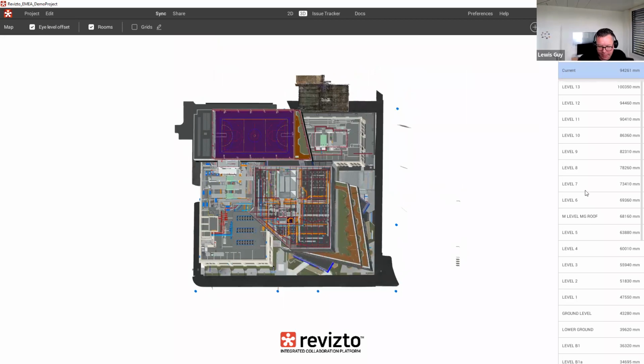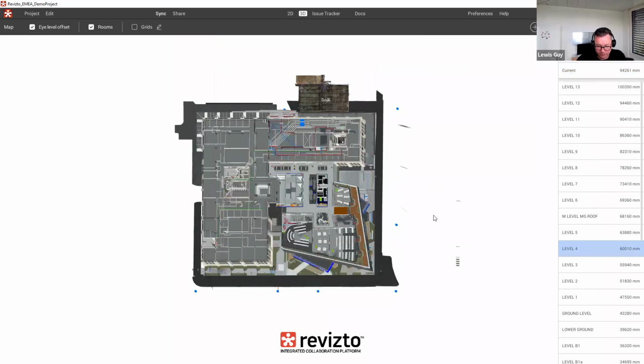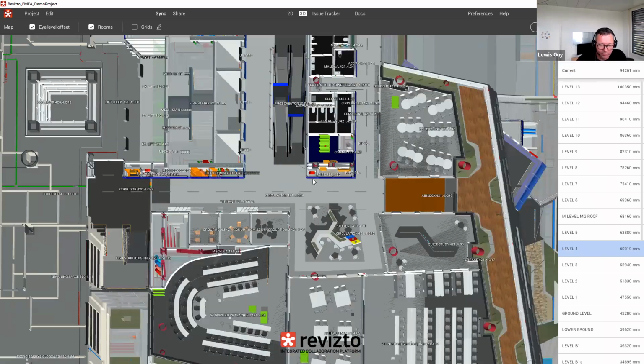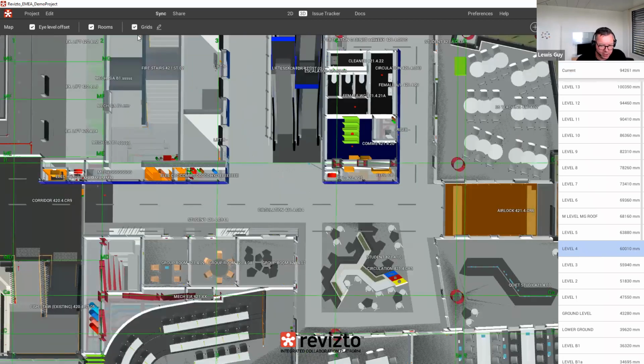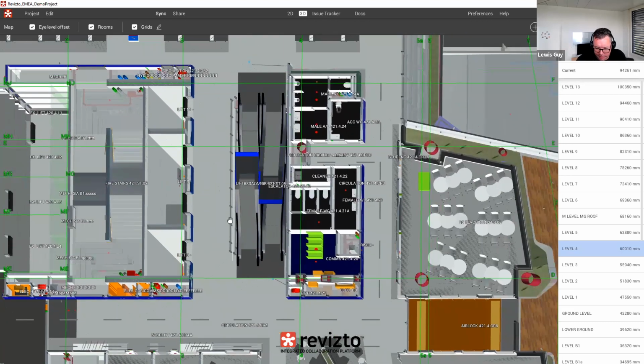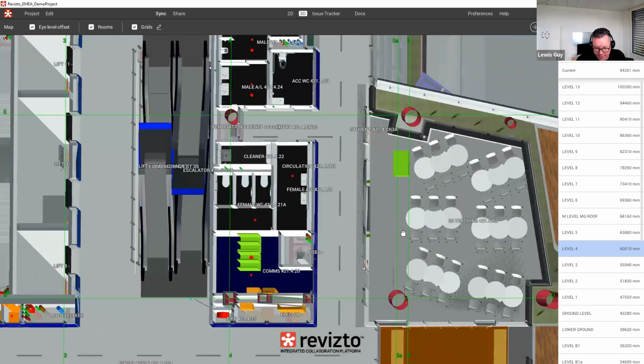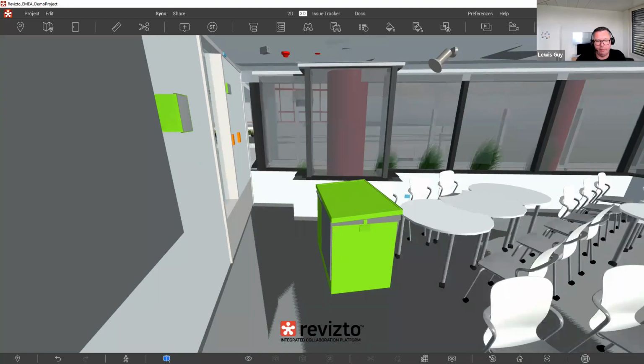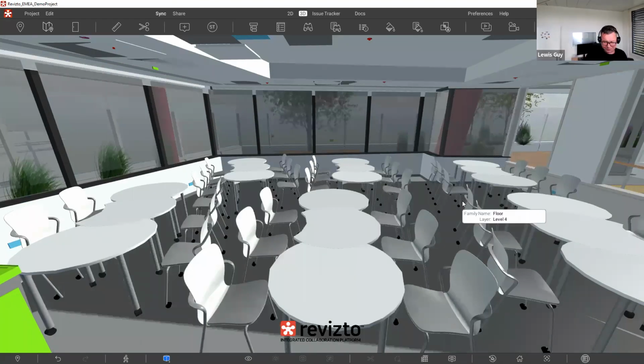Down the right-hand side, we have the levels of the building. At this point, I can just say, show me level 4. So that's now cut my building down to level 4. I can then zoom in. We can see the room names. If I turn the grids on, we can see the grid references. So I can work out where I am quite quickly, quite easily. If I want to go into this teaching space, I can now just double click and immediately I'm taken to that position in the model.